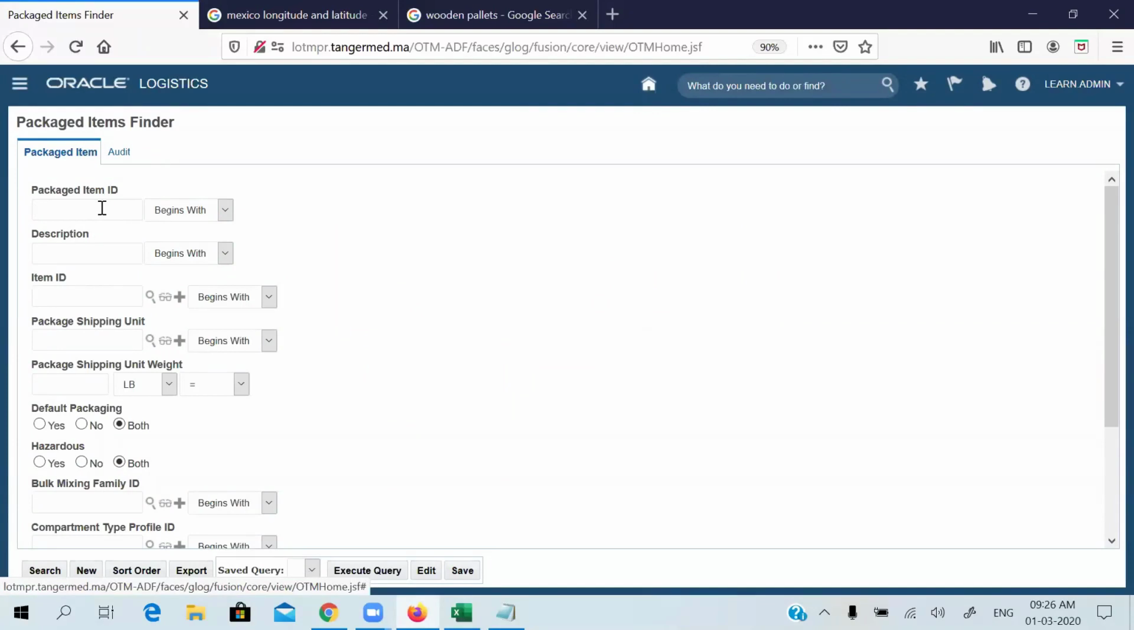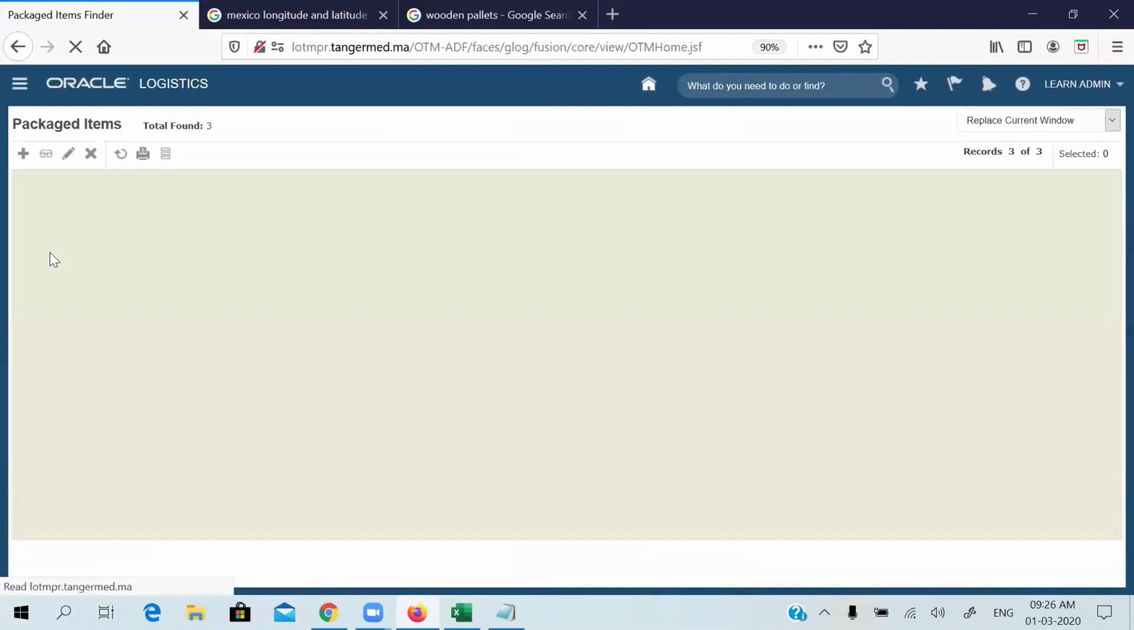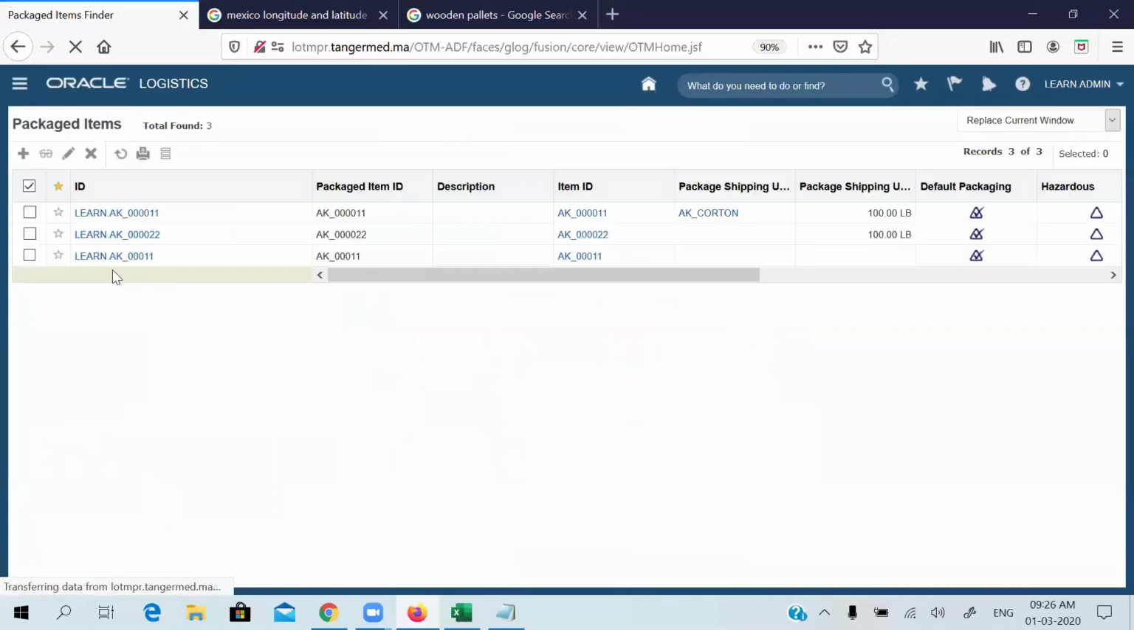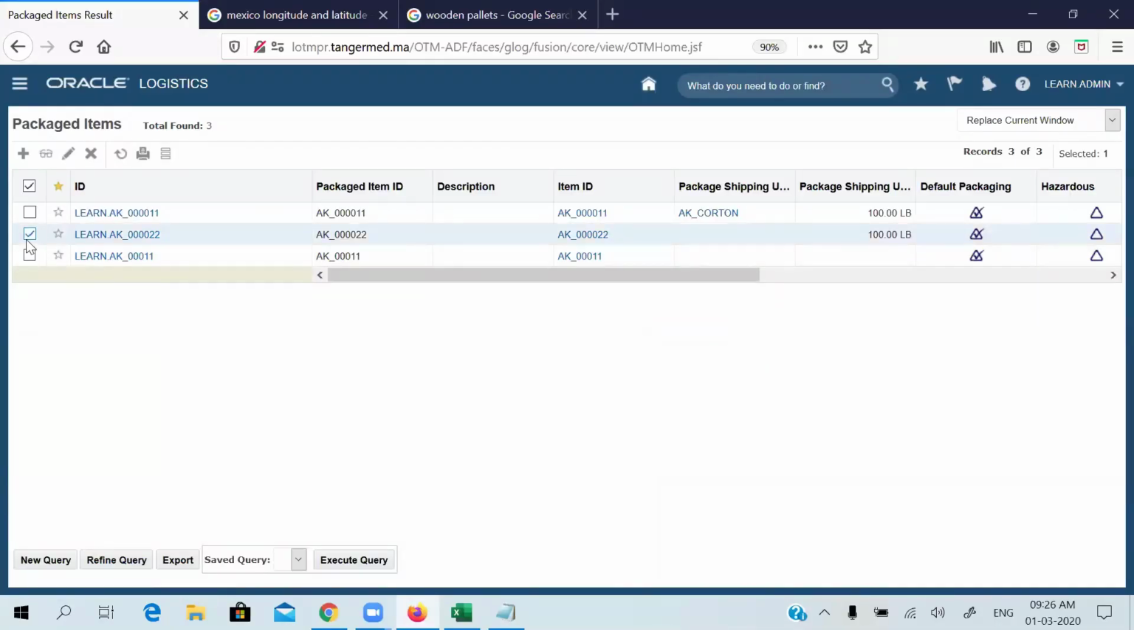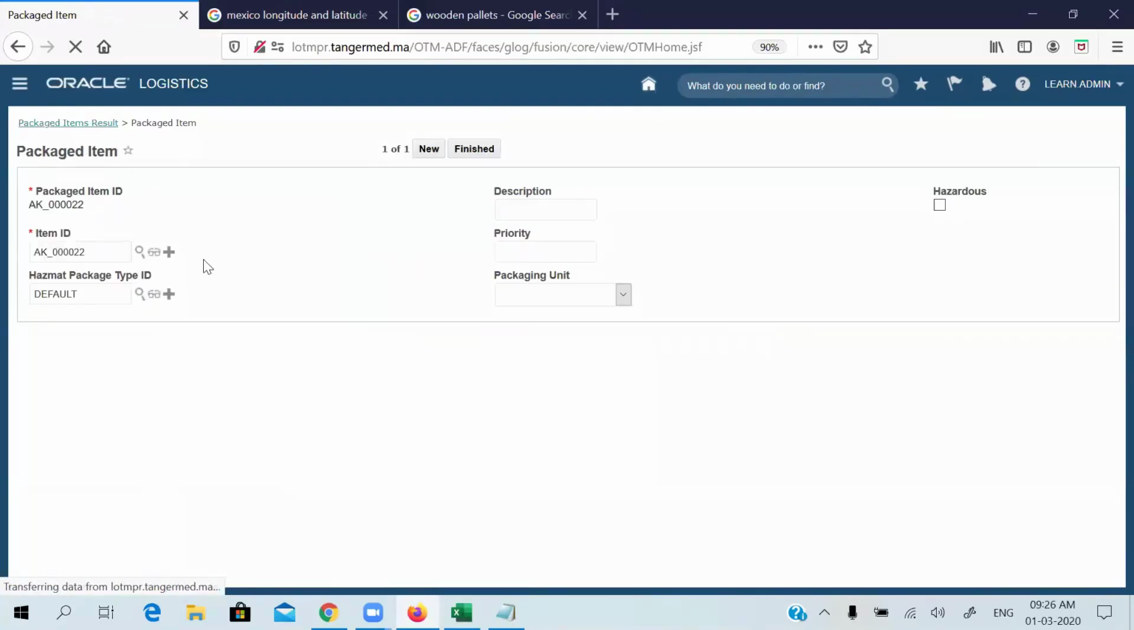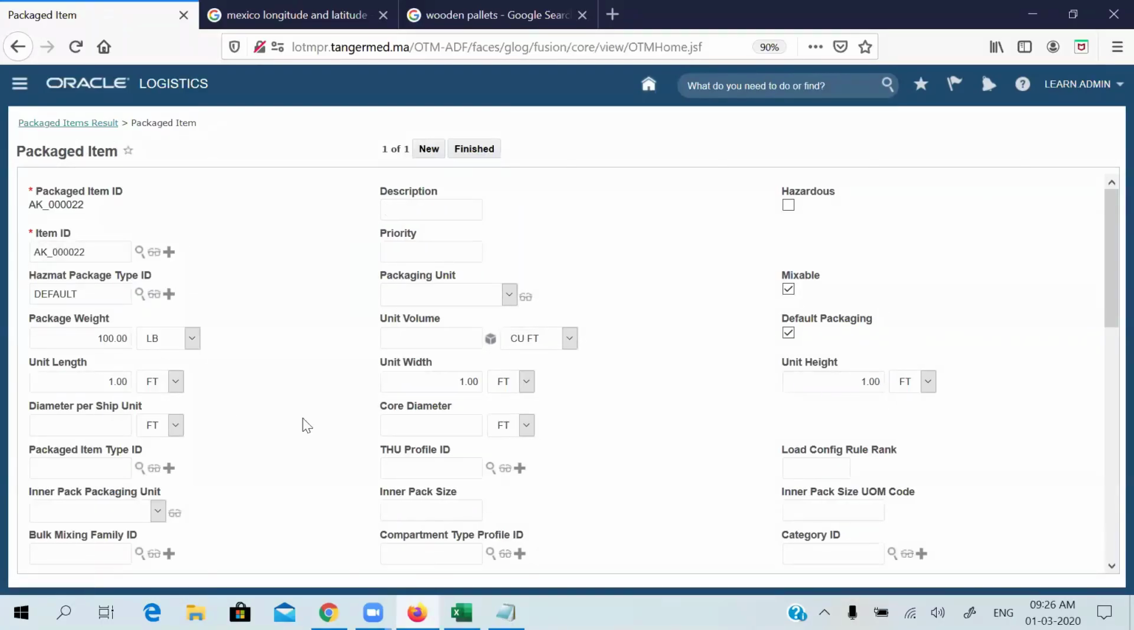So here I will give my package item search. I will search here. If I go to this item, you can see this is my item. I gave the dimensions roughly, but before you create this, you should do all this calculation on paper.